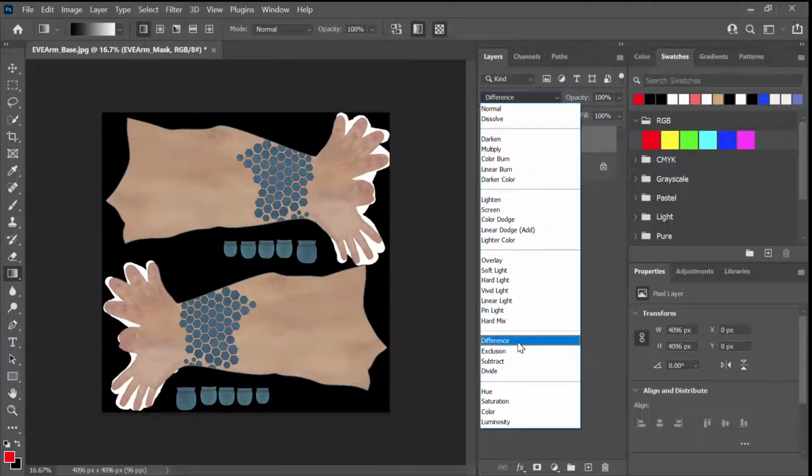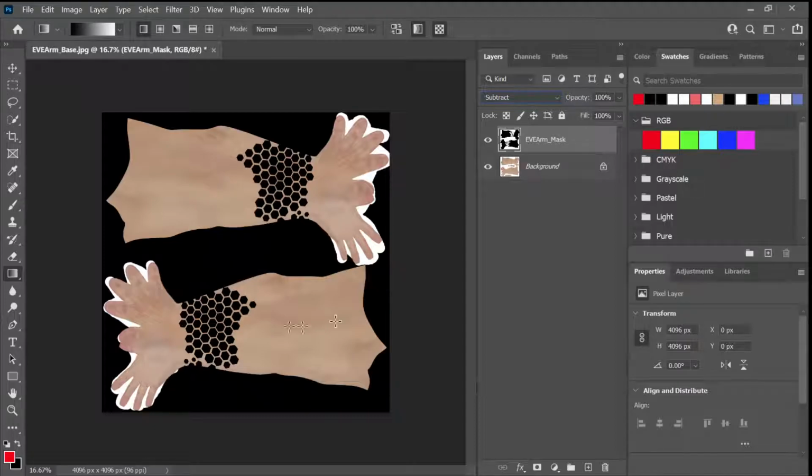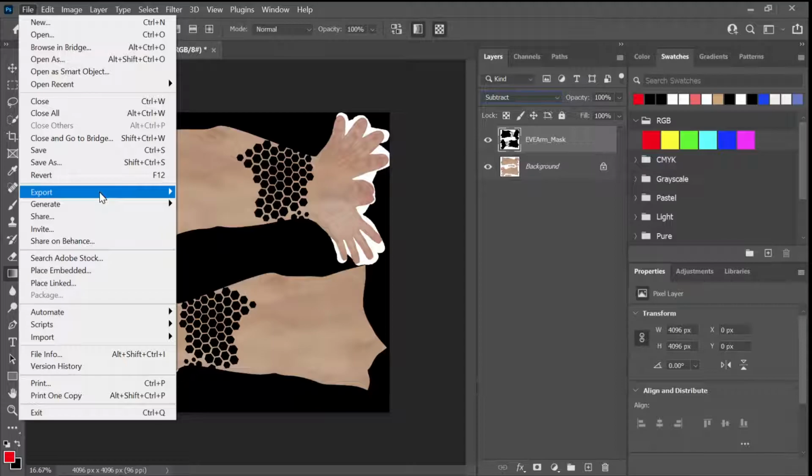I'm sorry. Subtract. There we go. Subtract. So you can see you can get different effects by doing it this way. Anyway, subtract is what we want. That subtracts that mask from the basic skin. And then we go ahead, we save that out.